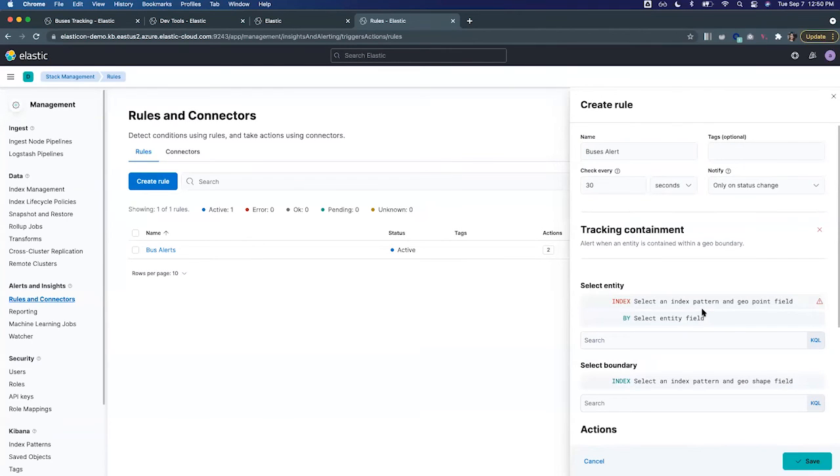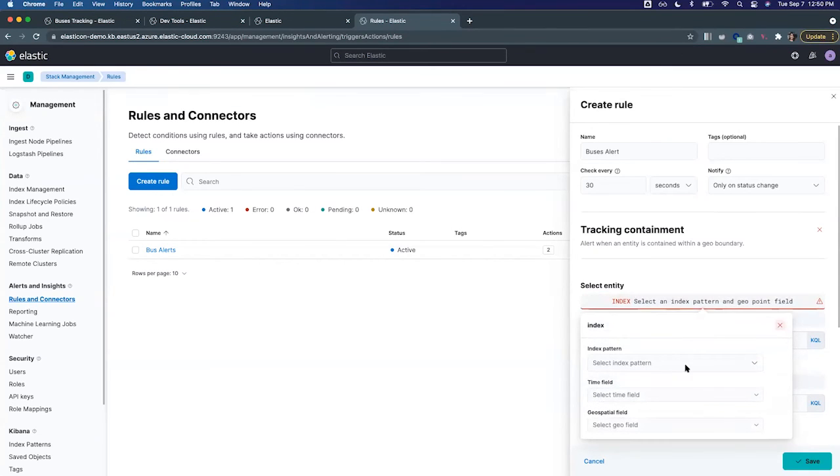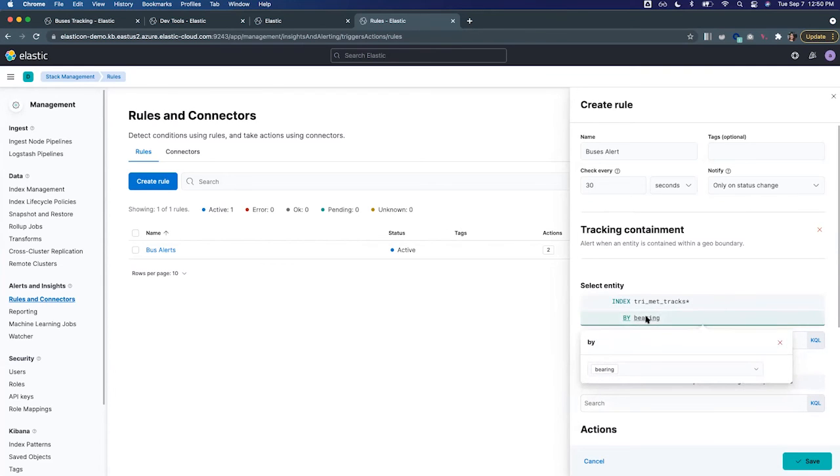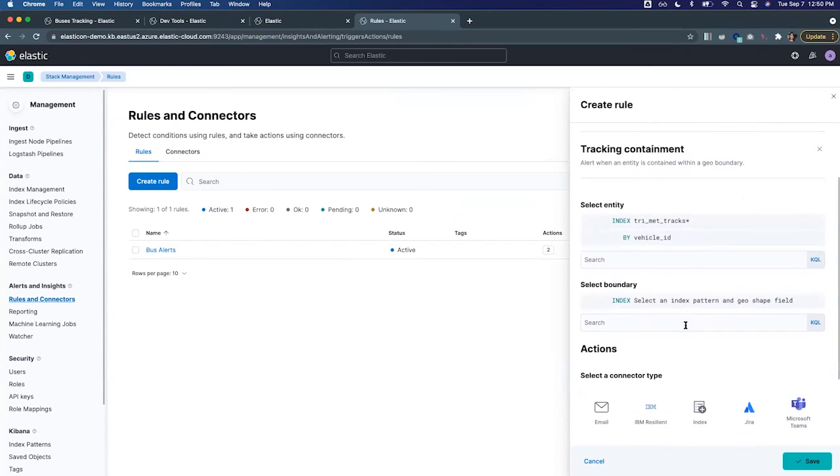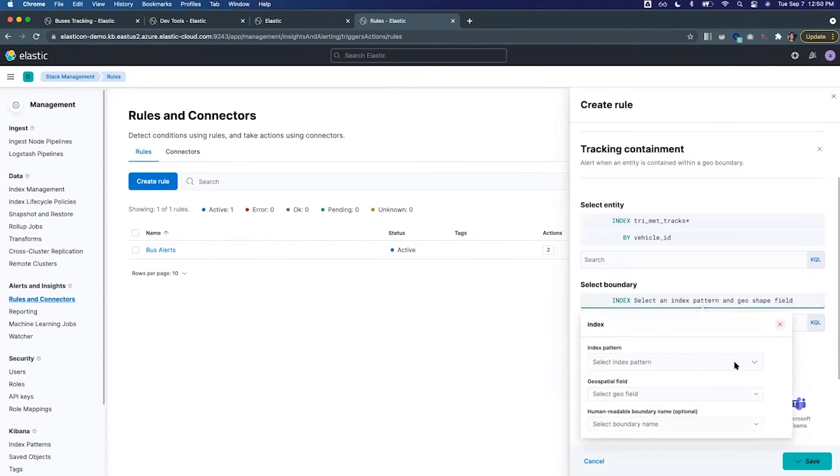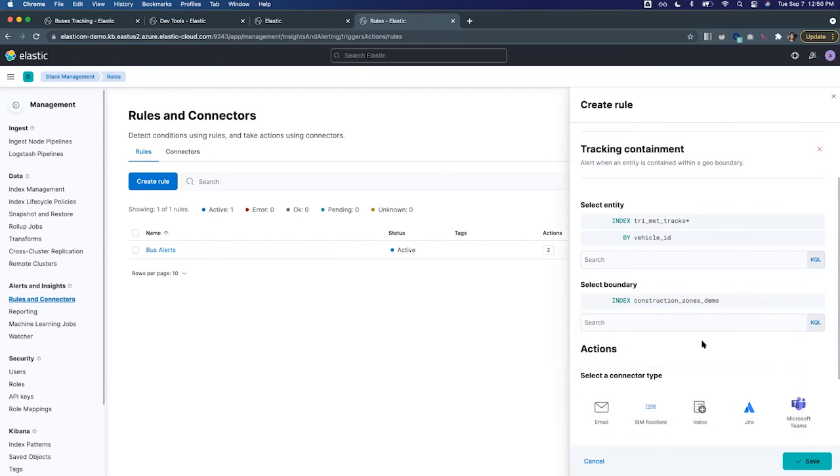So when I click on this, I have to identify the entity. In this case, it is located in this data set, or in this index. And again, we're going to be looking at vehicle IDs because those are unique. Those are what constitute the entity in that index. And here I'm going to select the boundary. And I created this construction zone demo data set.